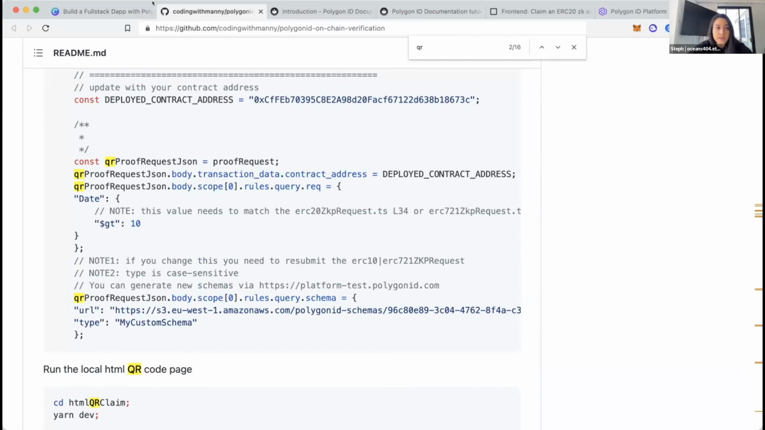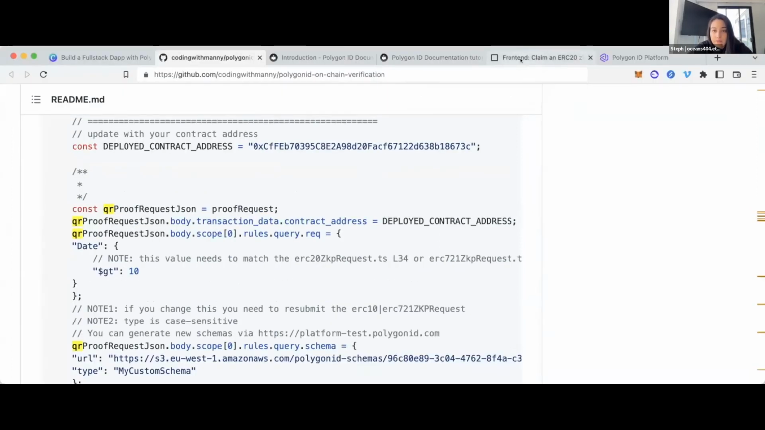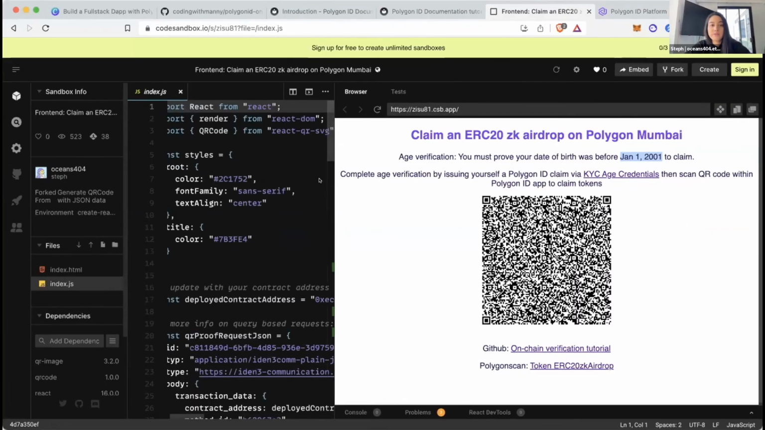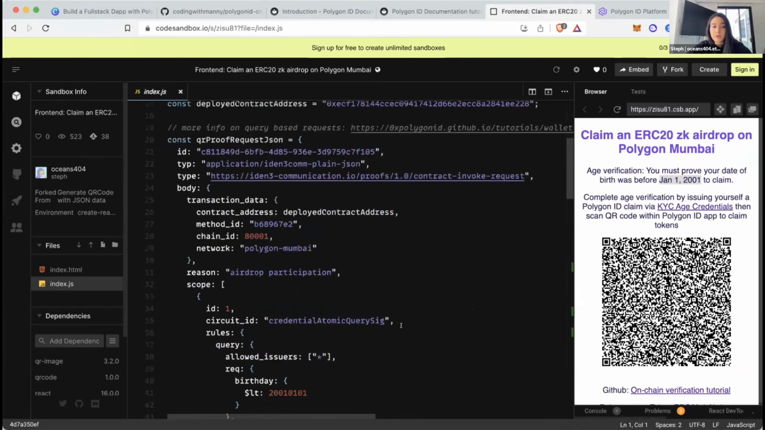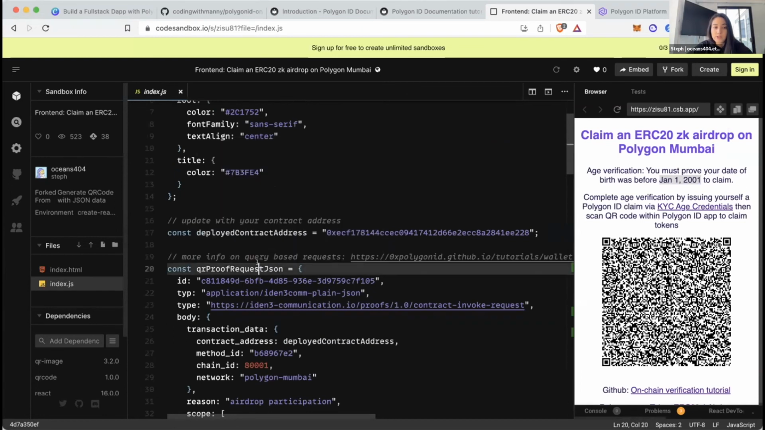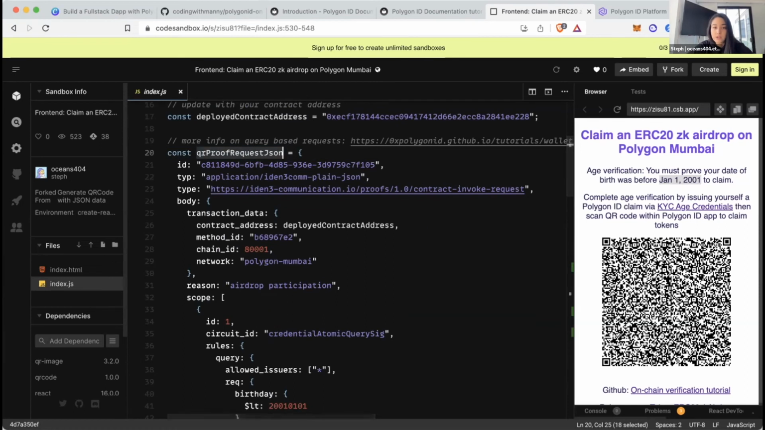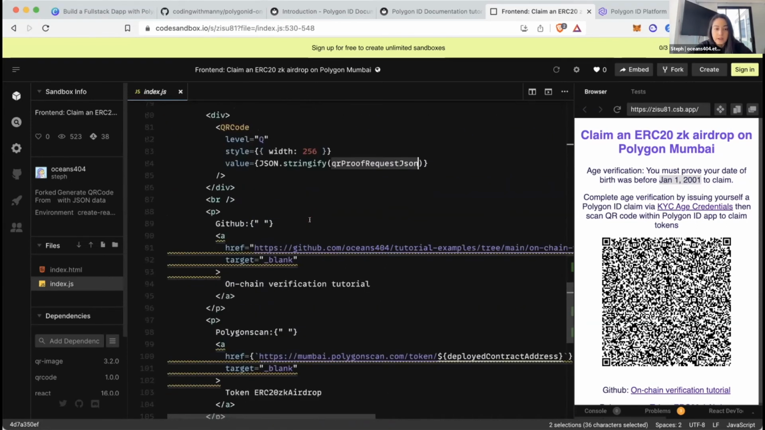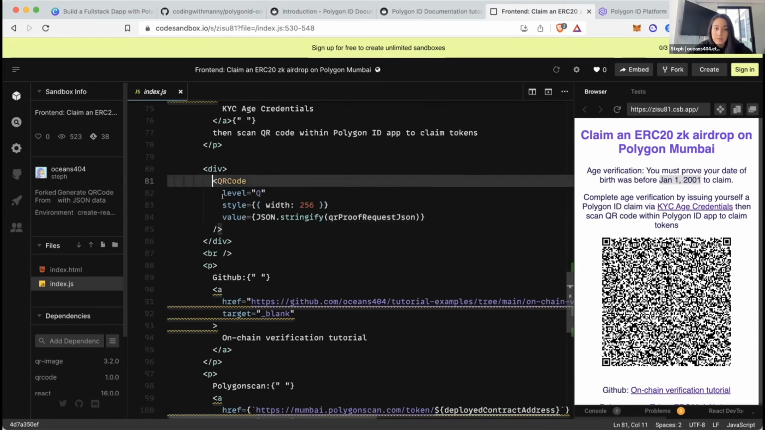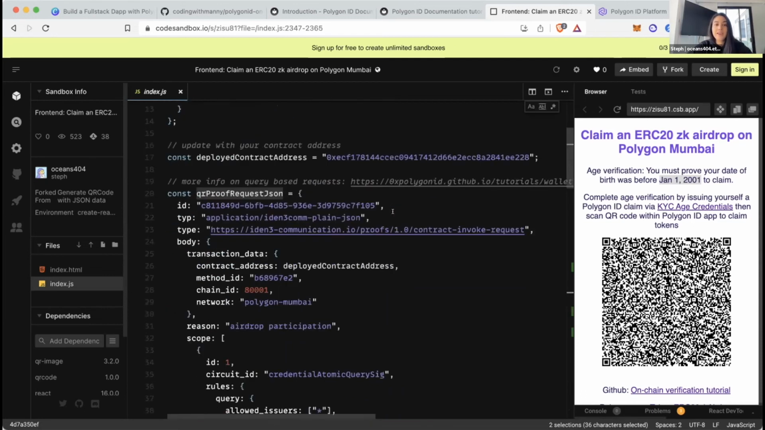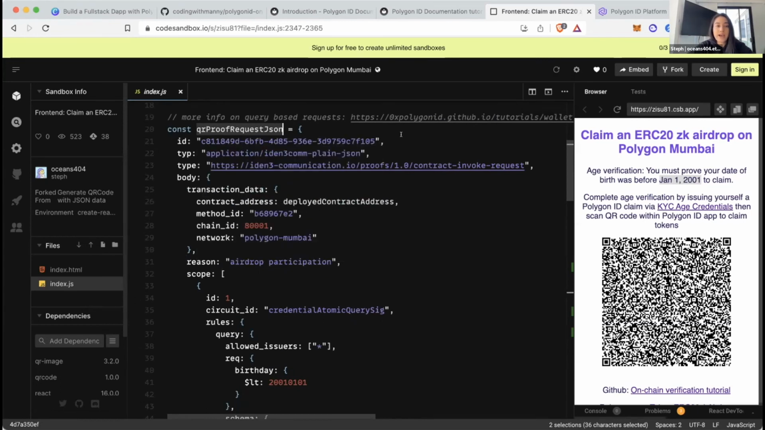And actually, it's probably easier if I show this within that front end. Okay, so on the front end, this is where that ZK proof request lives. And it's something that just goes into the QR code. So this is the object that we're injecting into the QR code. And then if you look down here, there's something called QR code, which is just a React library, which creates this React component. So the value we're injecting is a JSON stringify of the QR proof request, excuse me. And so within this proof request, we have an ID.